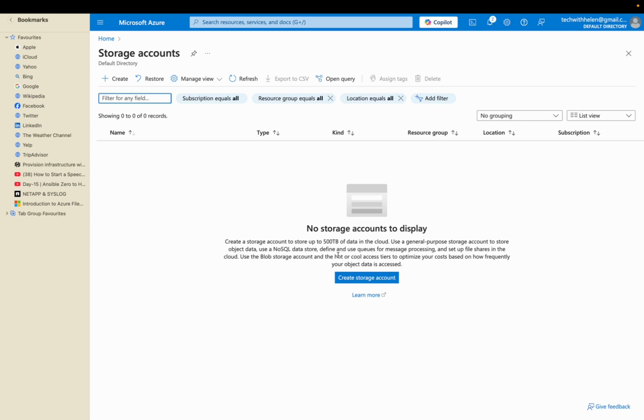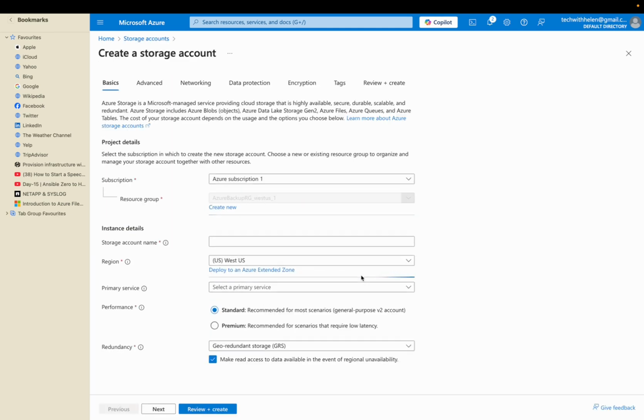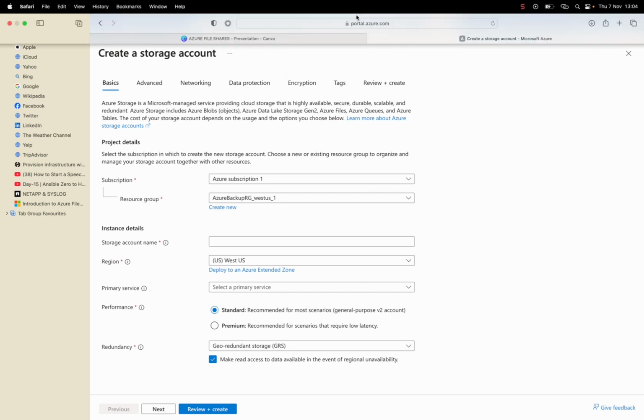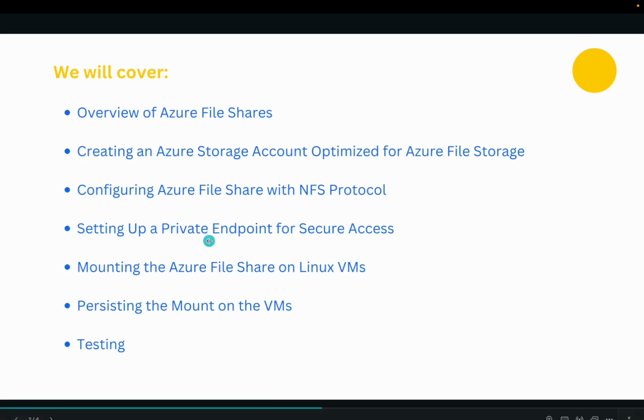So by the end of this video, you'll have a clear understanding of how to leverage Azure File Shares capabilities, how to set up secure access, and also ensure that your file share is easily accessible and can persist across VM reboot. Okay, this is what we'll be covering in this video.